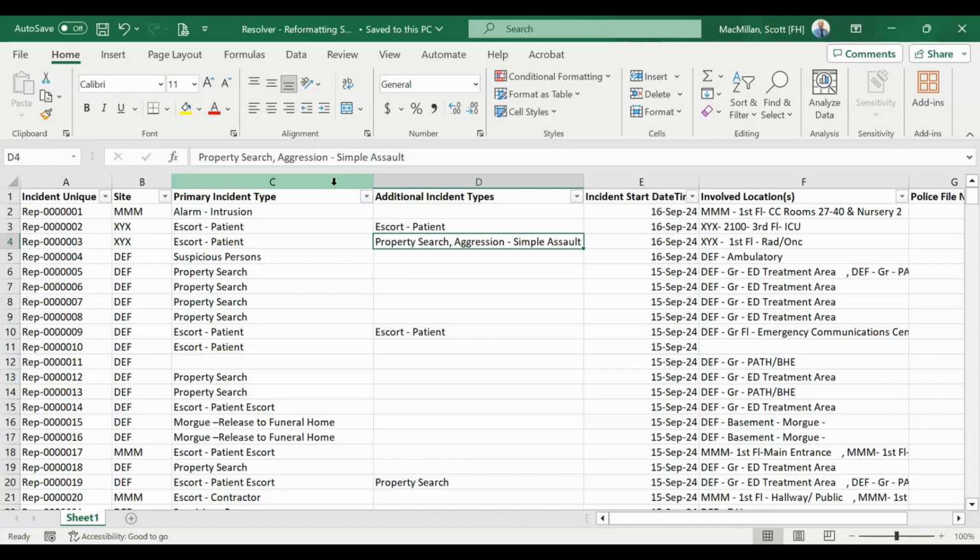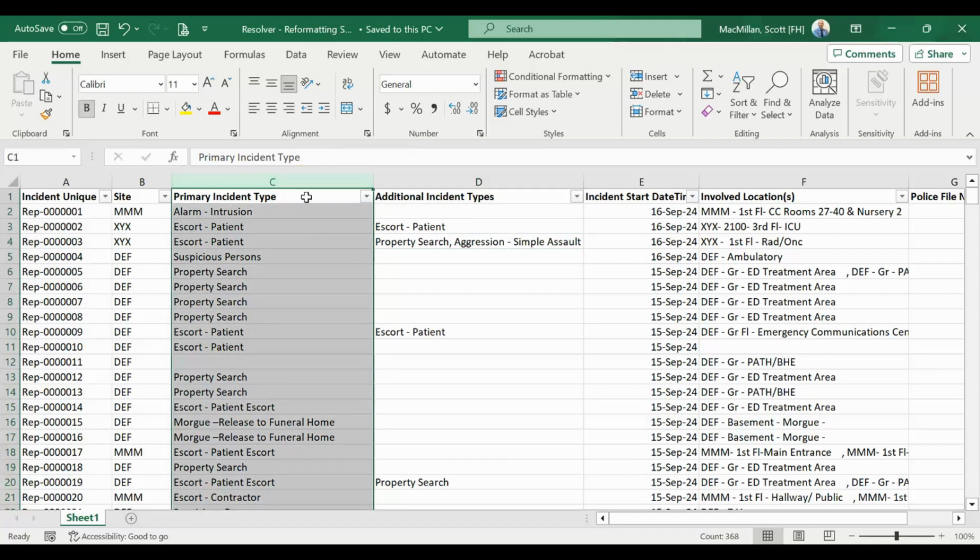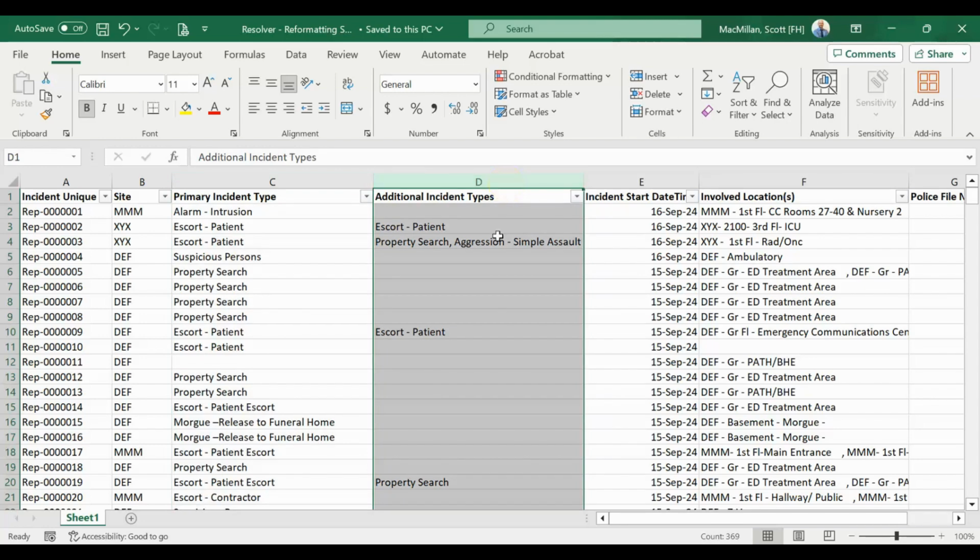So this video is very particular to this particular output format where you've got a primary category as a single category, and then you have all of the others together in one column D. So how do we reformat that?